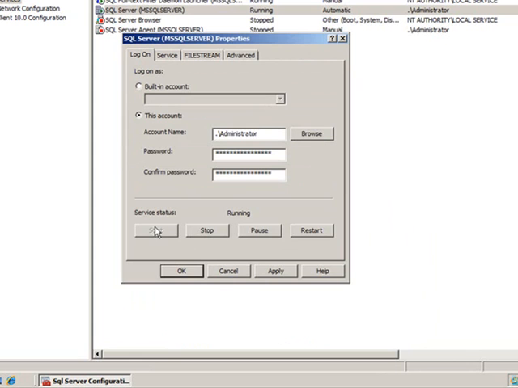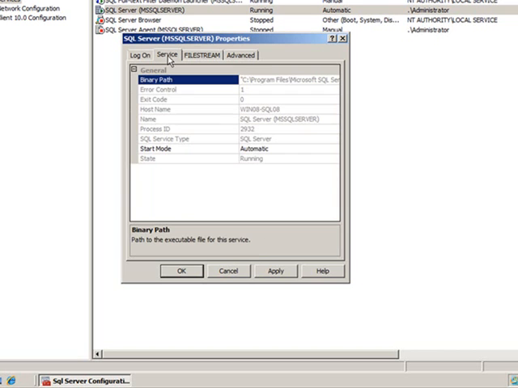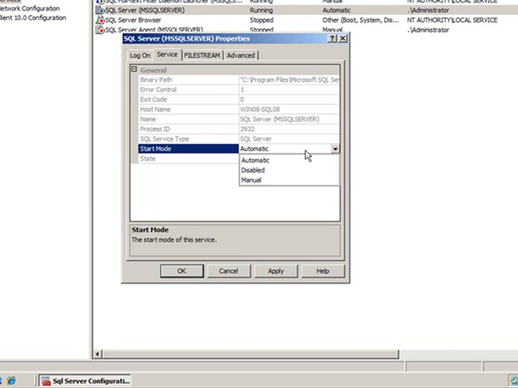The other thing to notice, service status here at the bottom. Start is obviously disabled because it's already running, but I can stop it, pause it, restart it. If I go to the service tab, everything in here is grayed out except for the one thing I can change. I can change the start mode. Mine is currently automatic, but if I want to disable the engine, I could do it here. Then you have no SQL Server running, right? It's dead in the water.